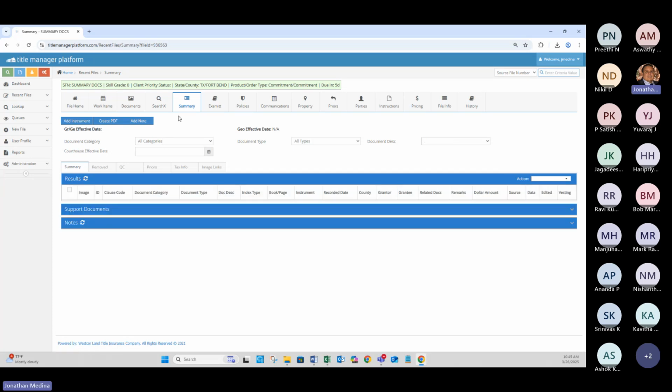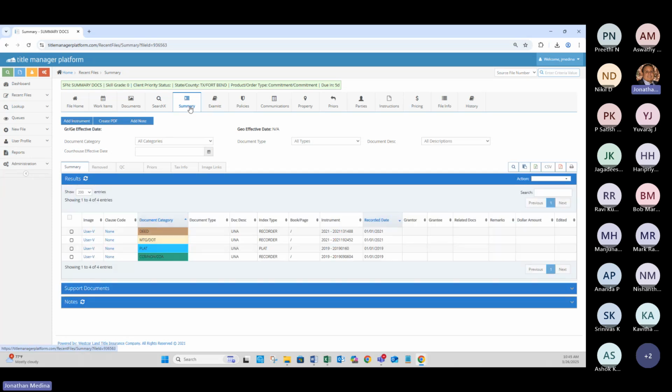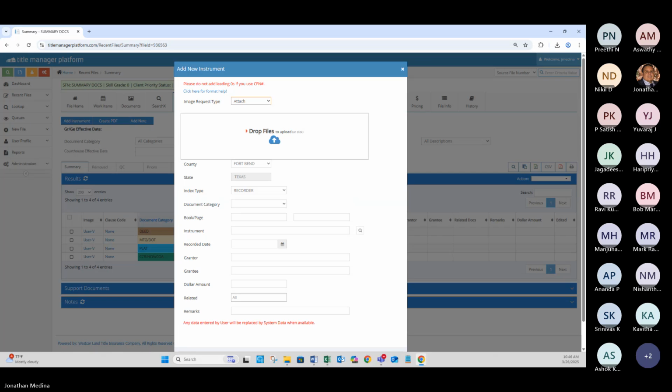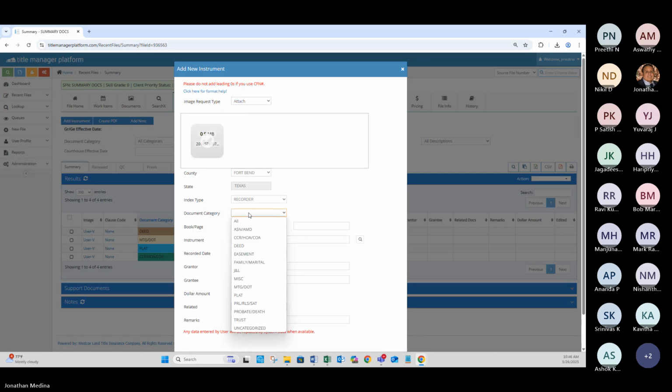And it's good to hit summary after every time. I know it's a little annoying, but sometimes it won't show here for some reason. You've got to go back and re-add it real quick. It rarely happens, but it does happen occasionally. So now we'll go to add instrument. We'll do an easement. So we'll go to attach, easement, document category, it's easement, instrument number.